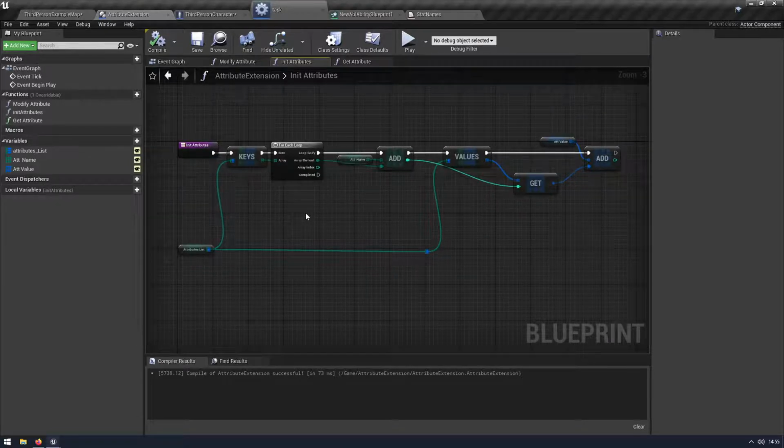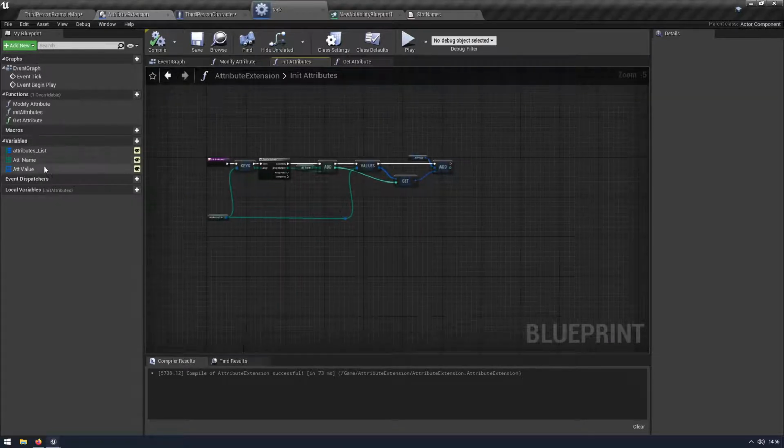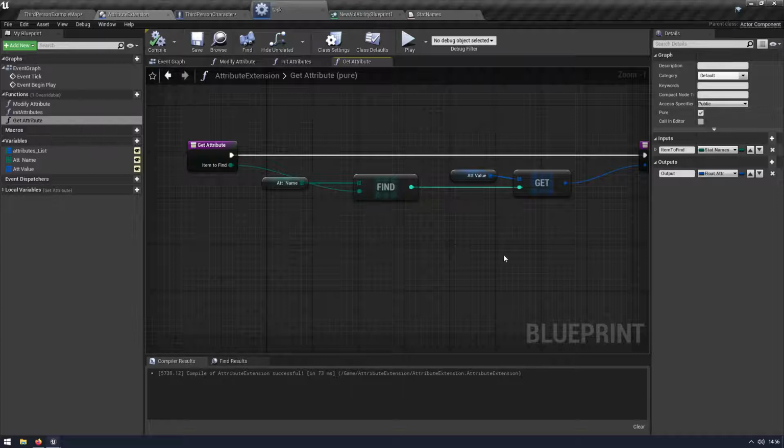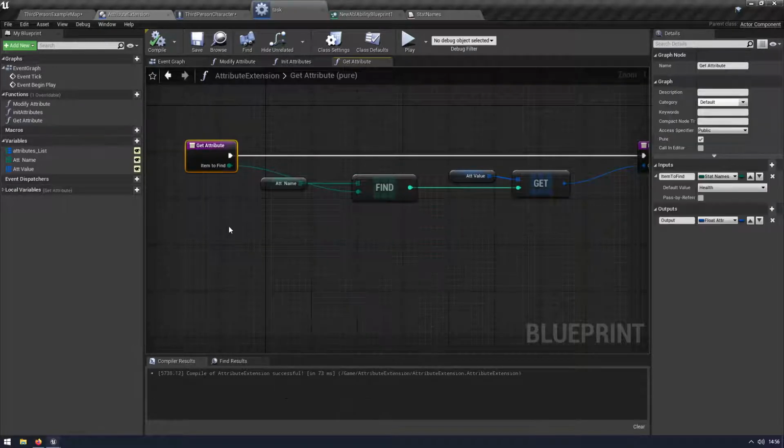So with that in mind, we now have two arrays that are in sync, and we can query them, and that's going to make things a little bit easier because we're going to get our attribute. We have a function, get attribute. It's a pure function, and we're going to find that enum. This makes it really easy to find stuff.